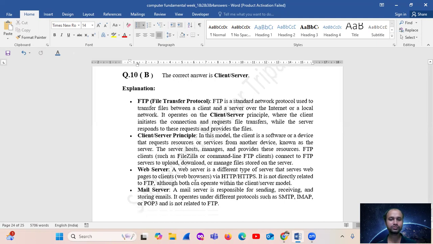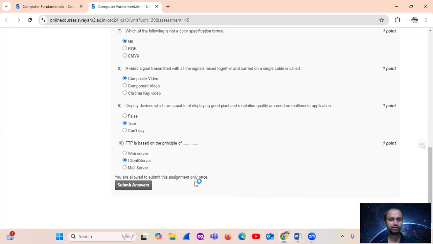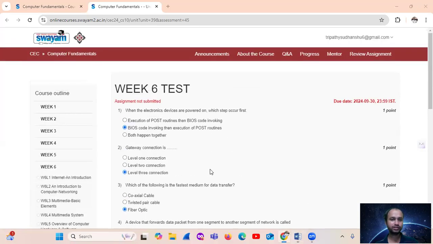Then what is a web server? A web server is a different type of server that serves web pages to clients, that is web browsers, via HTTP or HTTPS. Then a mail server is for sending and receiving stored mails. Then we will match the answers.